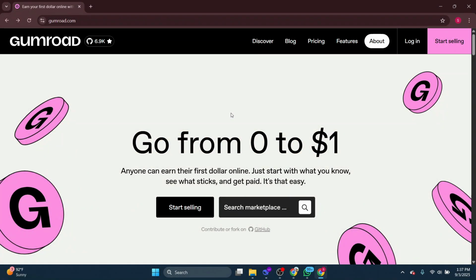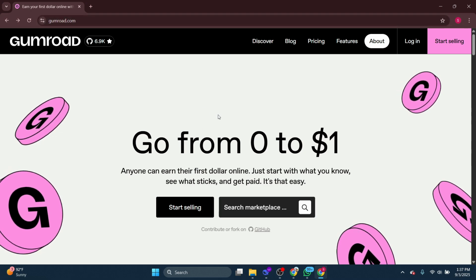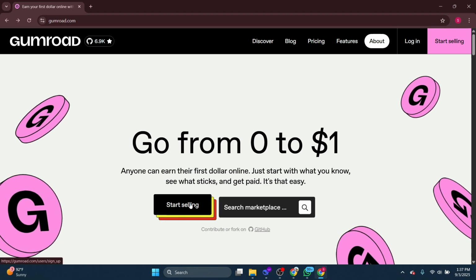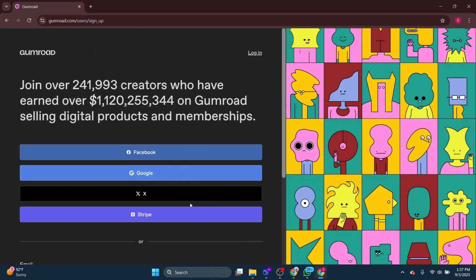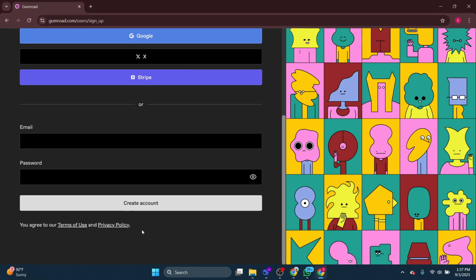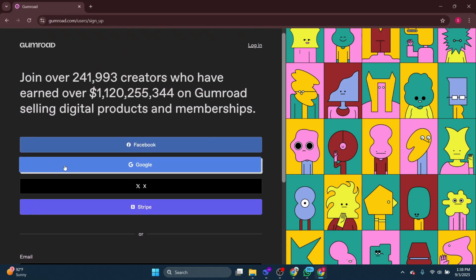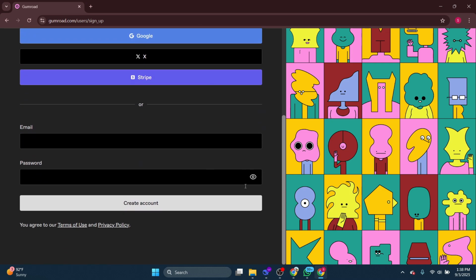To start off, open your preferred web browser and type gumroad.com into the browser's address bar, then press enter. Once the site loads, you'll find yourself on Gumroad's homepage. Here, you'll want to locate the Start Selling button, typically prominently displayed on the homepage. Clicking this button will transport you directly to the sign-up page where you'll be able to set up your account in just a few simple steps.